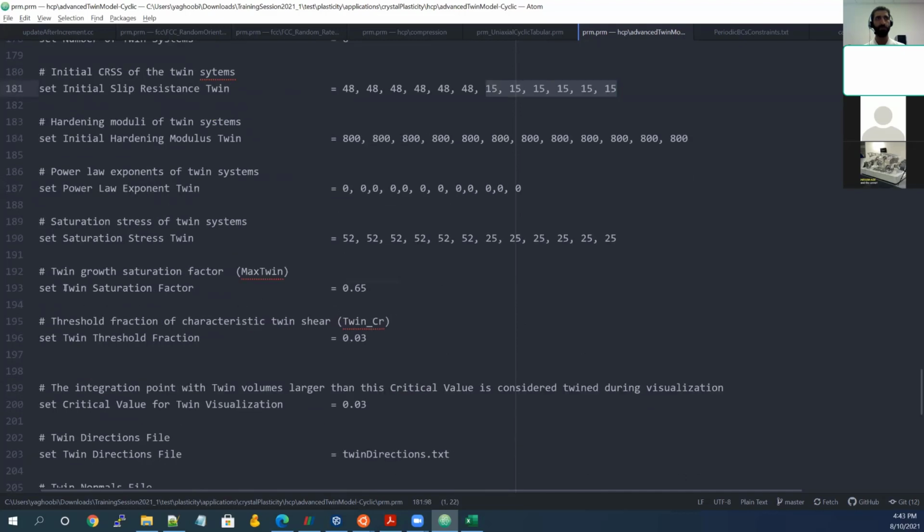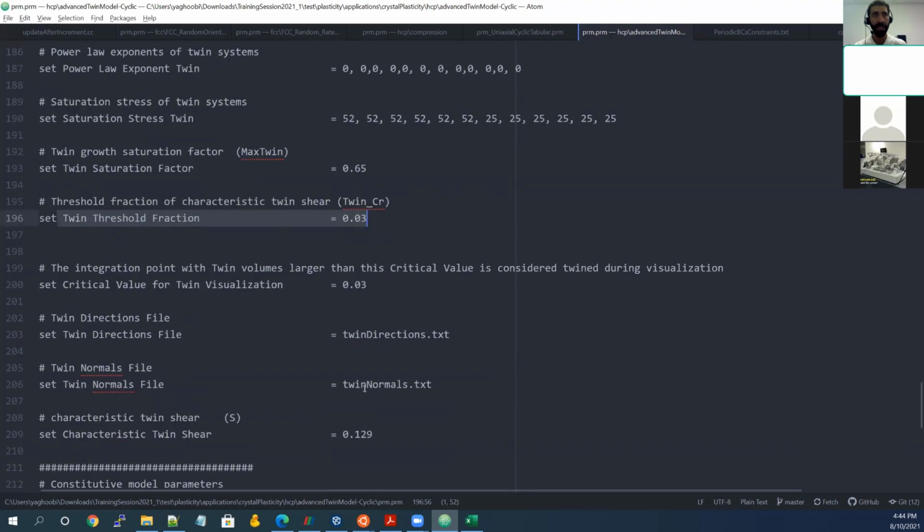And then the twin saturation factor is the maximum twin volume each integration point can get. And this is a twin threshold. So before this twin threshold is reached, you have only the parent grain. But we put a small threshold. After that, you have the parent and twin regions coexist. So you will get the contribution of both parent and twin. And you have the twin direction and twin normal.